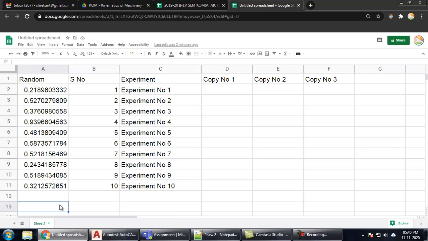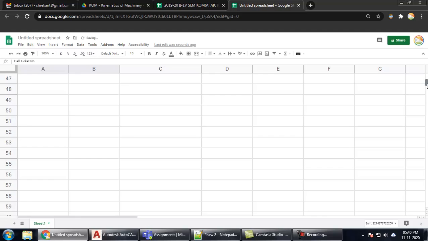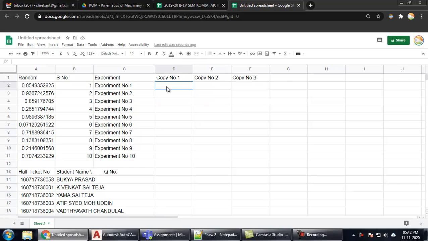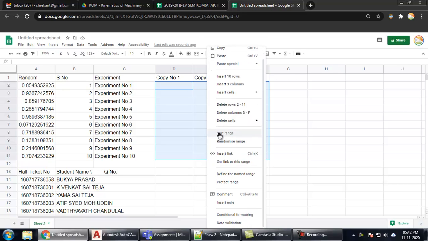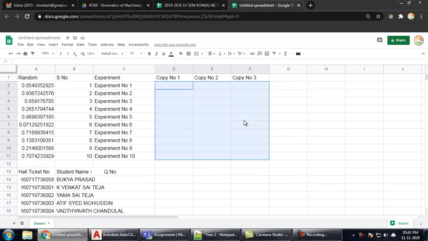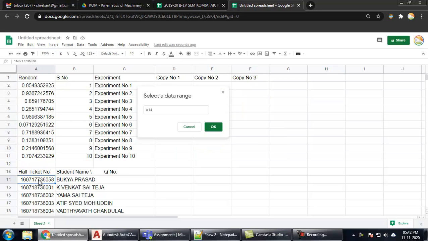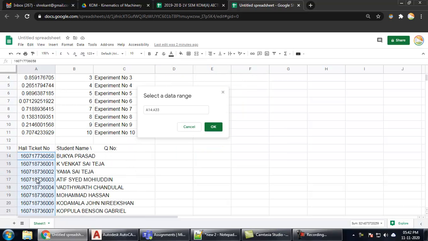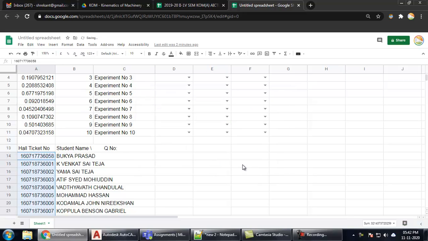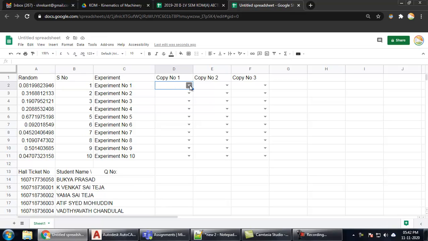Copy and paste the list of students from wherever you have down here. Now select all these places where the hall ticket number of students has to appear. Right click here and choose data validation. Then click on this table right here and choose all the hall ticket numbers of the students. Click OK and save. You will now see that a down arrow will appear for each of these cells.